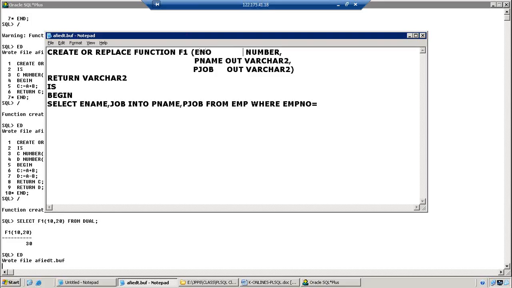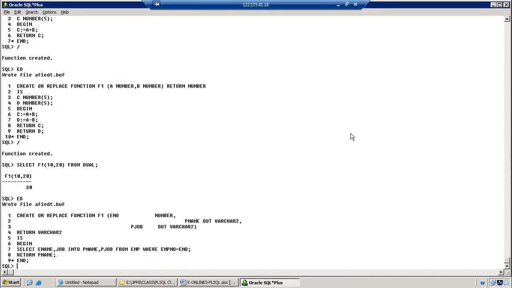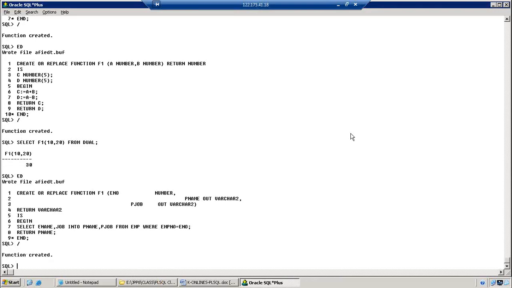By default the system considers it an in parameter. Now we can specify the return. Okay, here name, comma, p job, let it be here. We can check it with one return statement. Then next end. What happened here? The function is created. Now I want to execute the function.